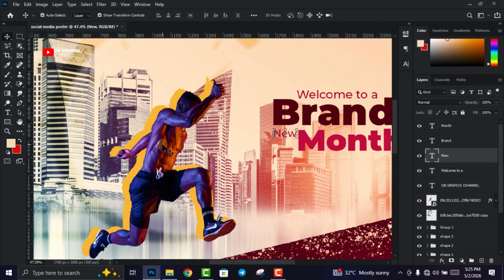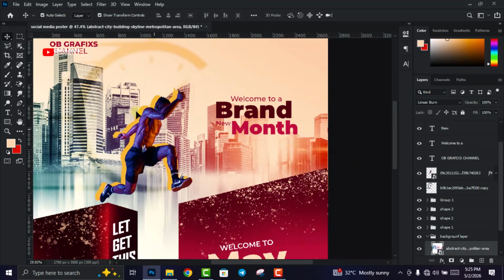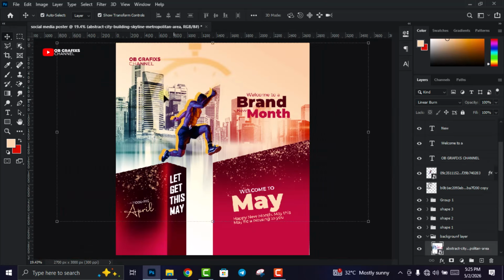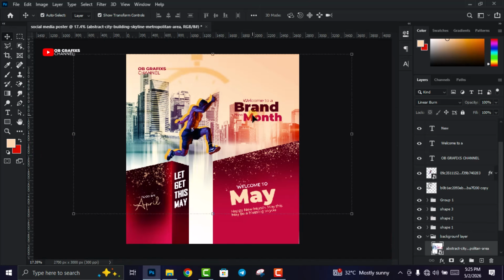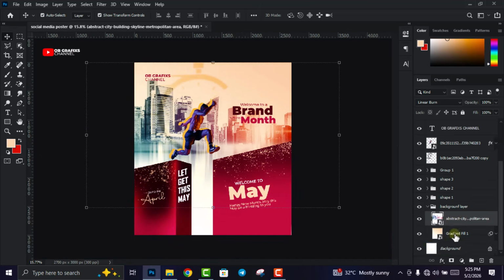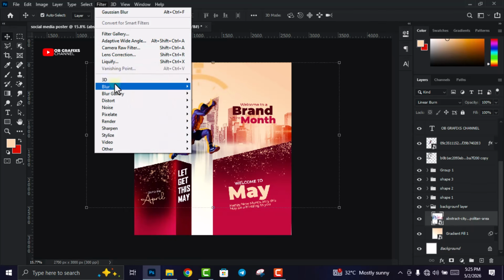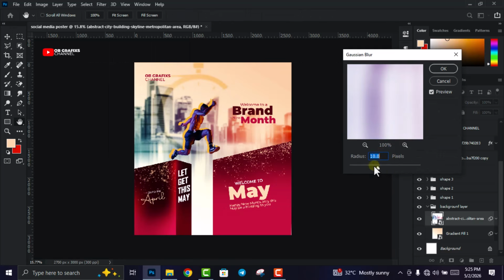All right, now you can see that the background image we added, which is this one right here, the building, is quite distracting. So you can go ahead and add some blur to it. So let's do it right away. Select the image, go to filter, blur, and then Gaussian blur. All right, so 10 pixels is okay, or let's see, 4.8 is good.